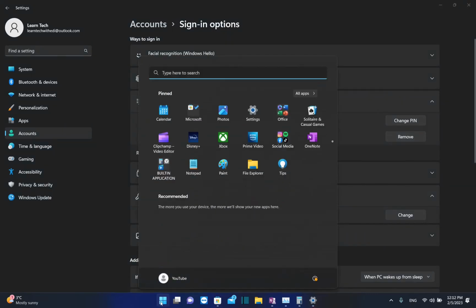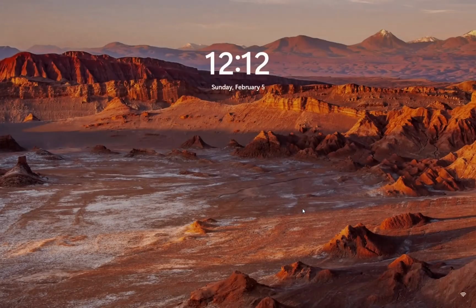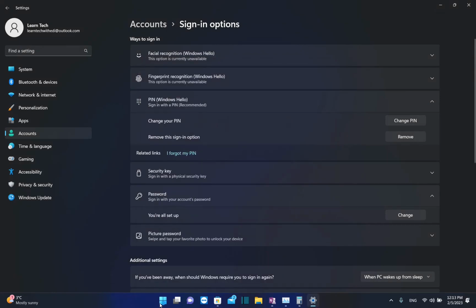In order to test if the pin is configured properly, you just have to log out and then you log in again. And you can test if you can log in with the pin that you just set up on your PC. Here I am, in my case, I have to log in on my account by writing the pin that I just configured. And actually, that's all that you have to do in order to set up a password or a pin for your user account on Windows 11.